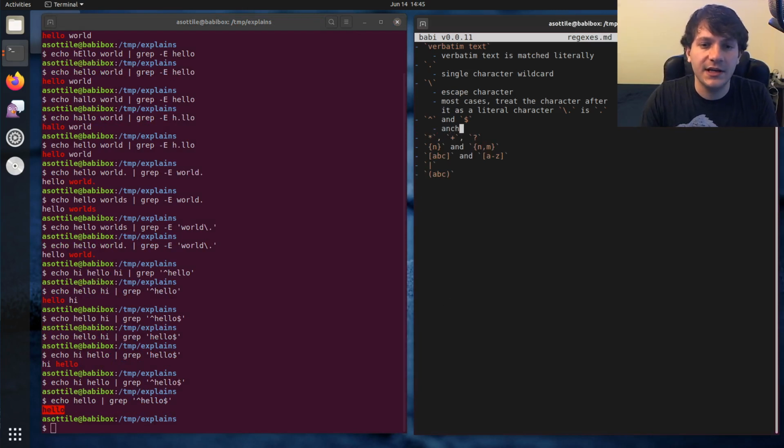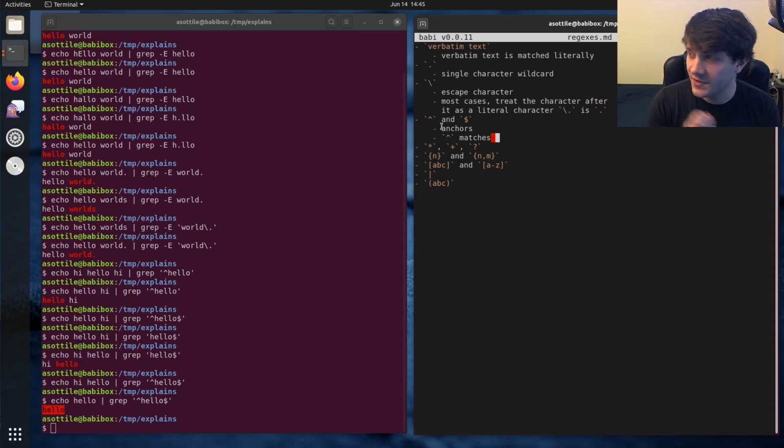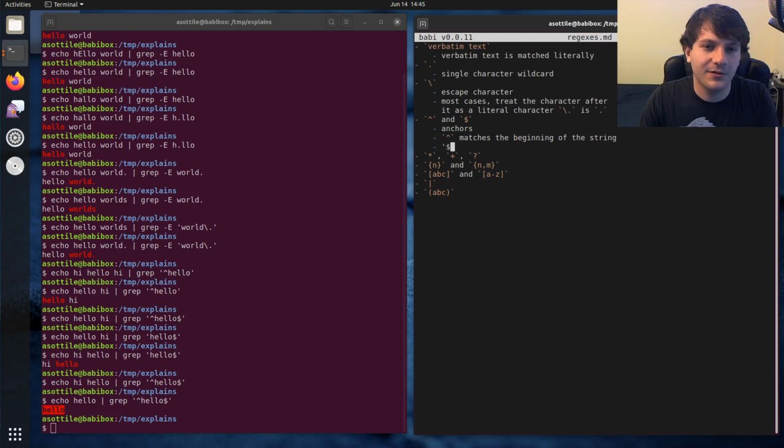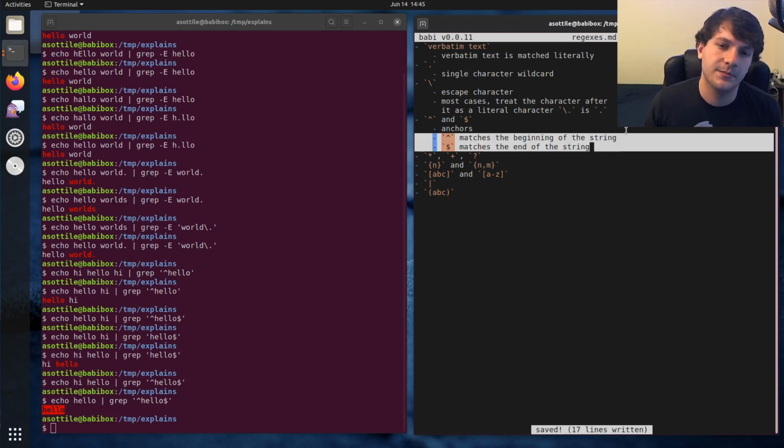These are called anchors, and note that they're zero width, so they don't consume any characters when they're matched. There are other anchors in regular expressions that also don't consume characters. This matches the beginning of the string, and the dollar sign matches the end of the string. So you can use this to make sure that you're matching particular parts of your string.